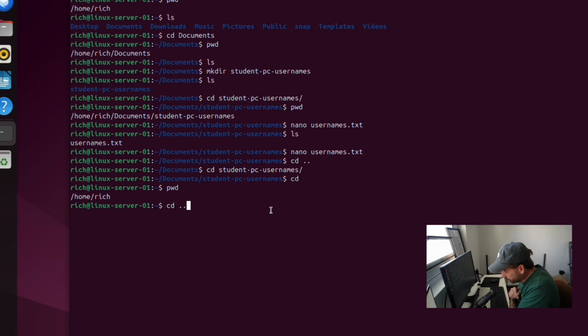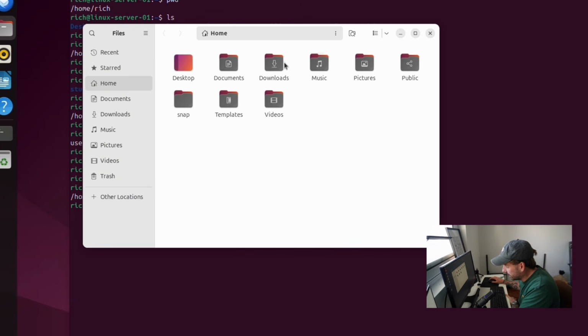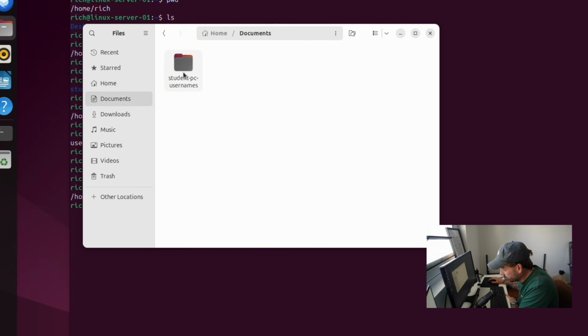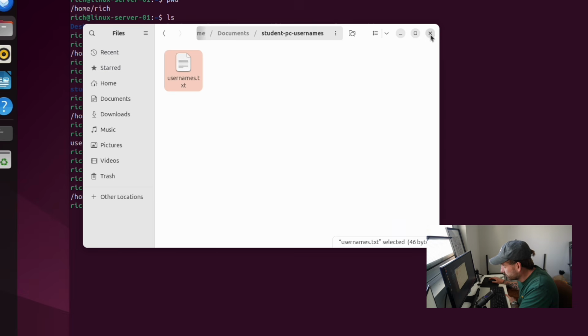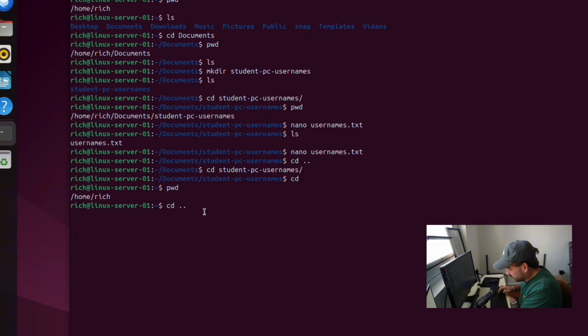Now let's talk about removing files and removing directories. Let's say we want to get rid of our student usernames. Just to give you a bit of context, okay? If we go into our graphical user interface, which we shouldn't do because we're trying to get used to the command line, we'll go Documents. See, this is the directory that we've made, student PC usernames, and this is that document that we made. So if we just open that, there we go, fantastic. Let's say we want to actually delete those though.